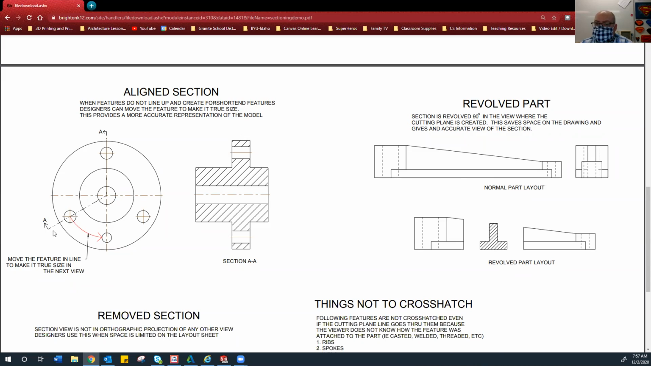As you get into tool design, we need different types of sections to show what's happening. In this case, we have two rings or tubes connected with a T-brace. We don't know that's a T-brace until we see the section.